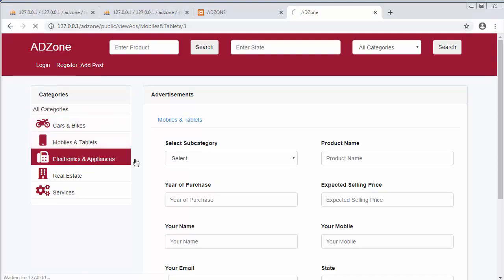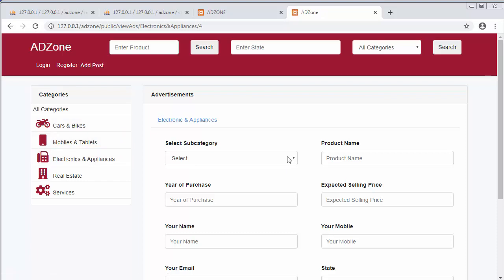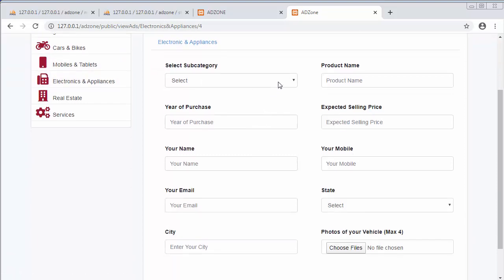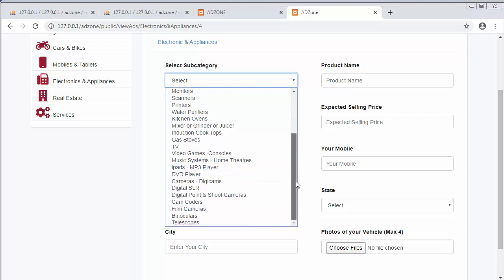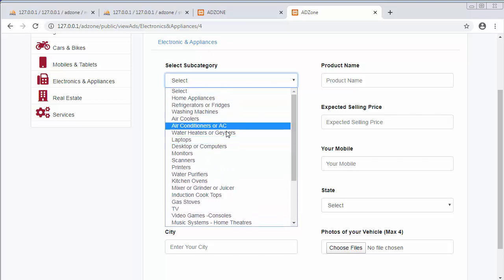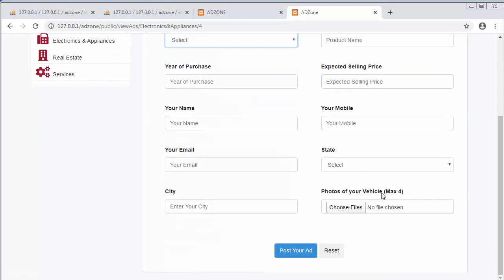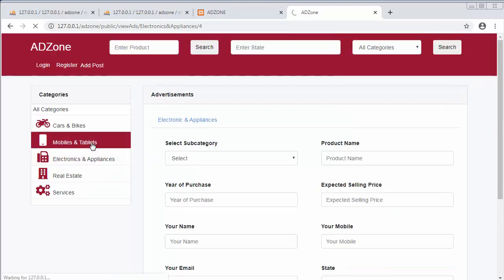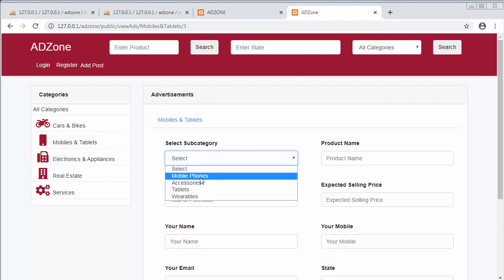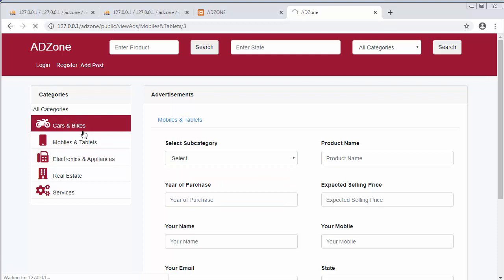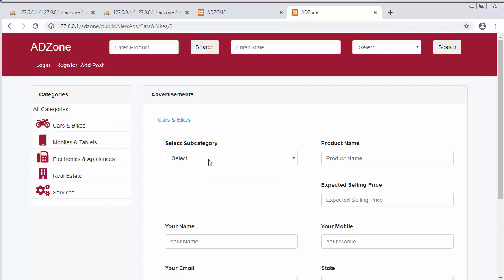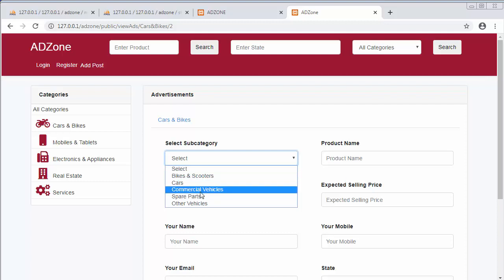When I click on electronic and appliances, the same form will get loaded for this category as well, and when I click, you will see only the subcategories of electronic and appliances are displaying, and the states. Let me just click on mobiles and tablets, and when I click on this drop down, you can see the subcategories of mobiles and tablets are loaded, and when I click on cars and bikes, only the subcategories of cars and bikes are displaying.